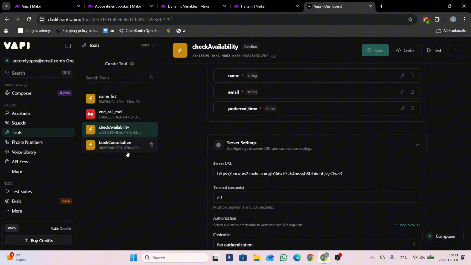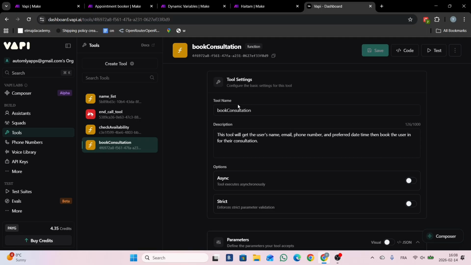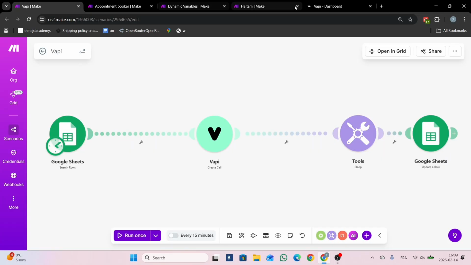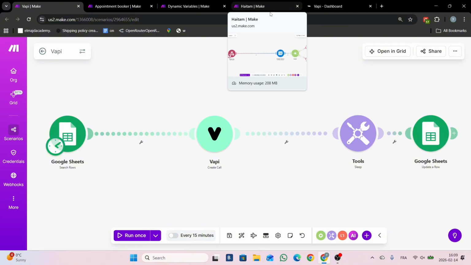After doing that, you are going to move on to the book consultation tool. It basically says this tool will get the user's name, email, phone number, and preferred date, time, then book the user in for their consultation. Here you're going to do the exact same thing. You're going to have name, email, and phone number. Except one difference is you are going to put date, time. Now I'll show you how we're going to set this up in make.com.